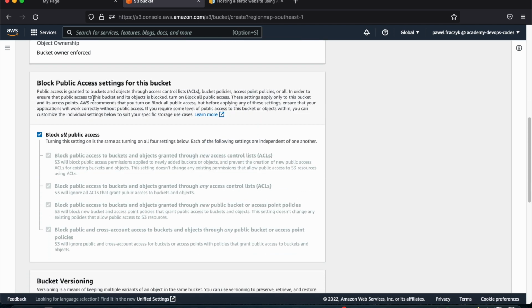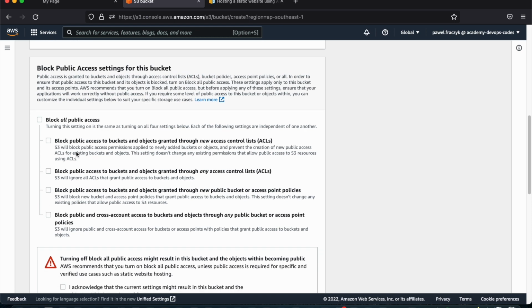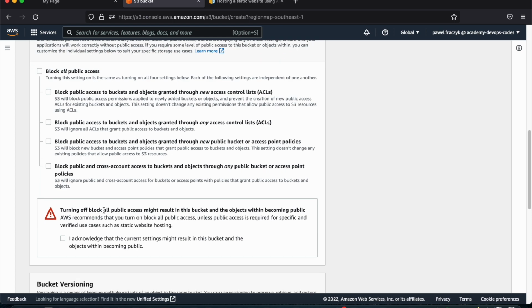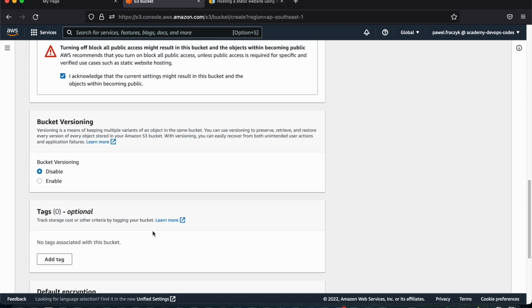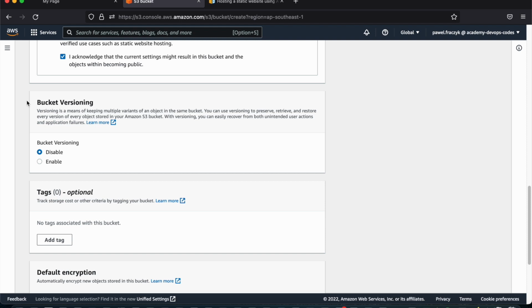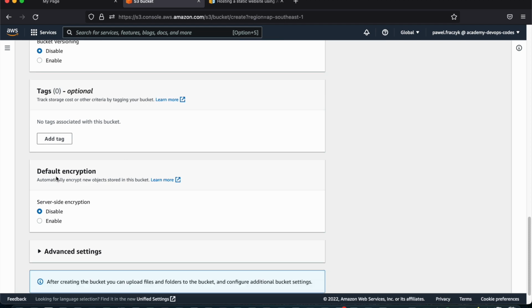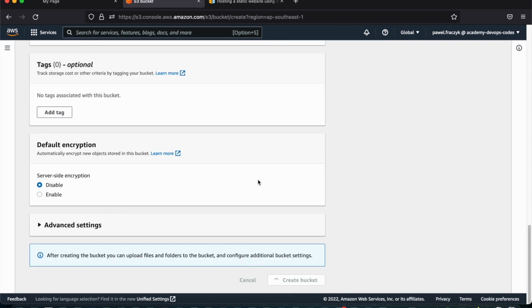And AWS, by default, will always try to help us with protection from any data leaking. So it will be checked here to block all public access. But in our case, as we want to have it public, we can disable that option, and you will see a warning that turning off block all public access might result in this bucket and the objects within becoming public. So of course we are aware of that. We can leave bucket versioning disabled this time. Disable the encryption as well. Now let's create the bucket.